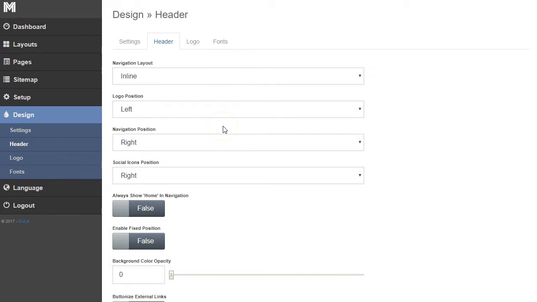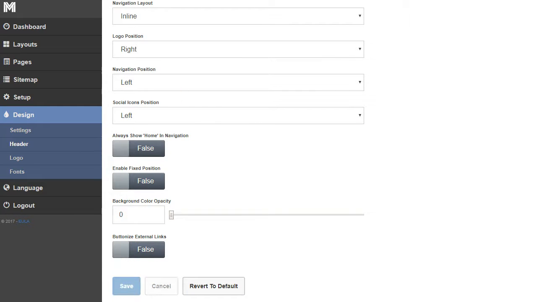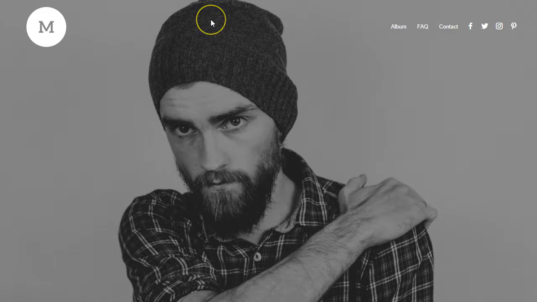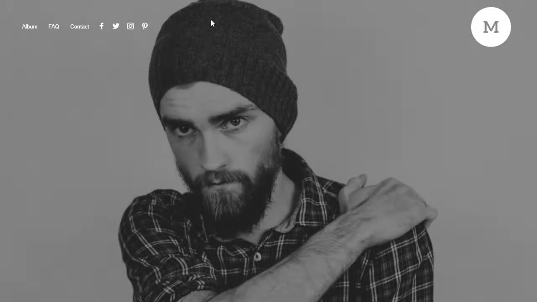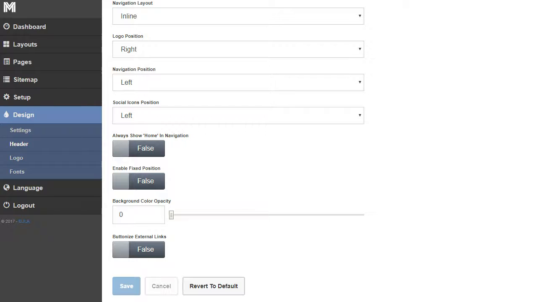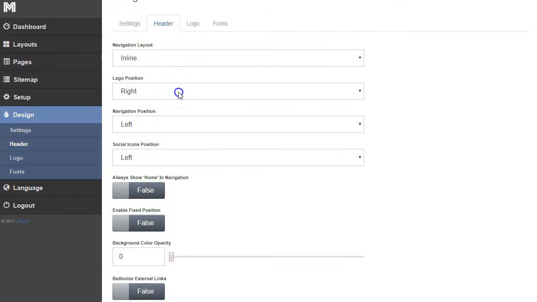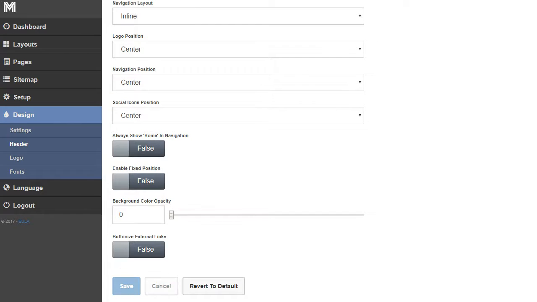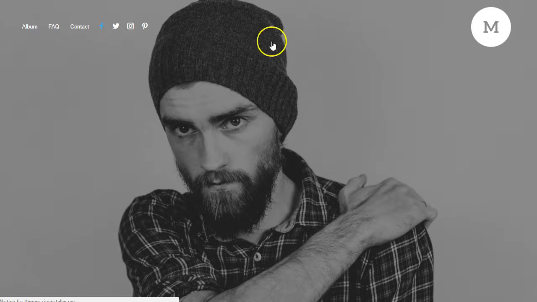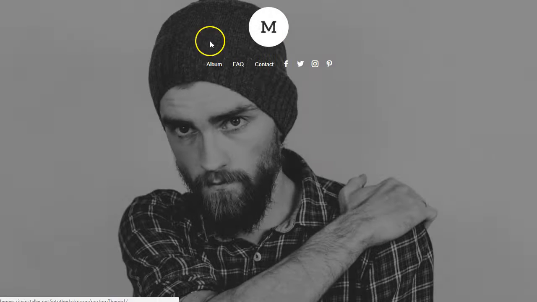So let's say we want to flip-flop that. We could easily put the logo to the right, and we could put the navigation and social icons to the left. We can scroll down here and click Save, and when we refresh it, we can see that it flip-flops. Now let's look at if we put the logo in the center and we put the navigation in the center and we put the social media icons in the center and we click save and we refresh it. You're going to see that everything is centered.